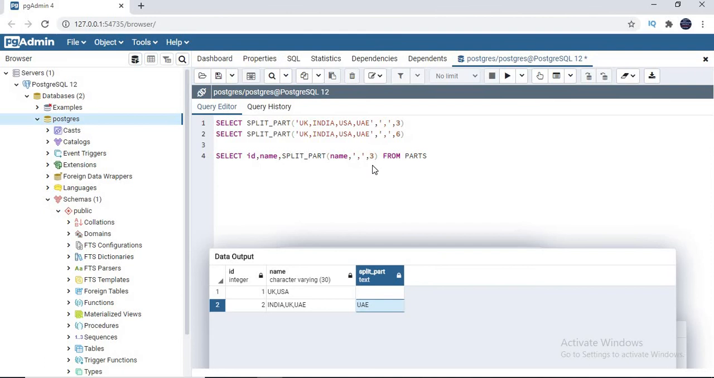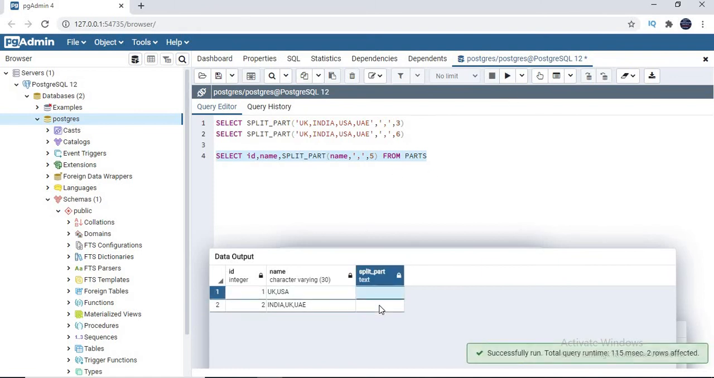So let's try to keep it as 5. What will happen? Even though none of the rows has 5 values, let's run this. Nothing will happen, both will give you blanks only.